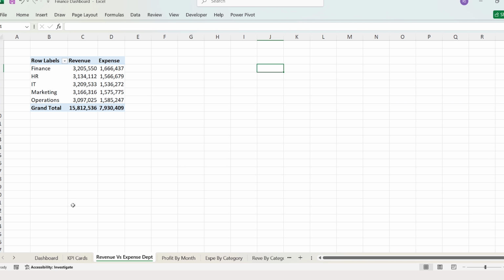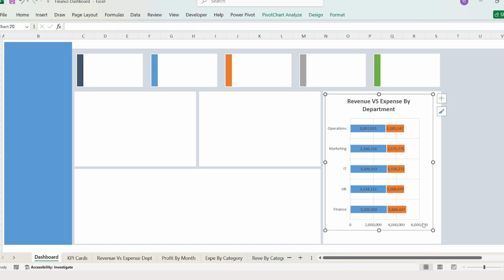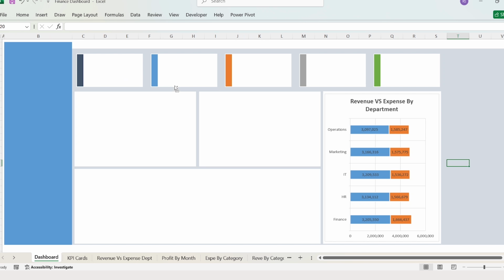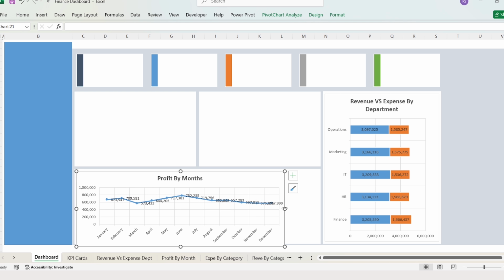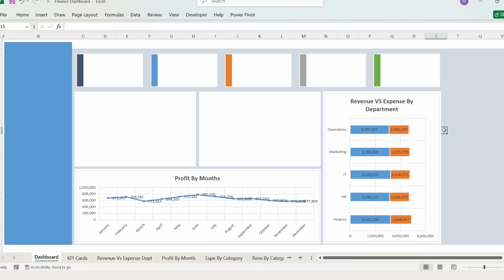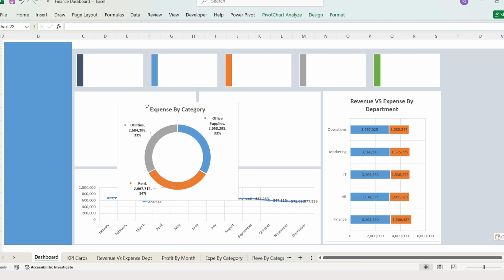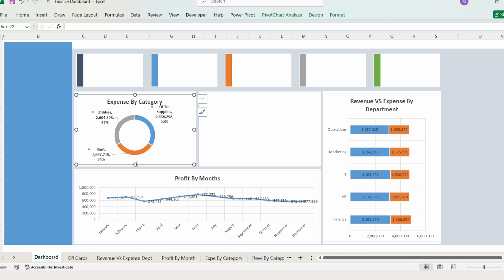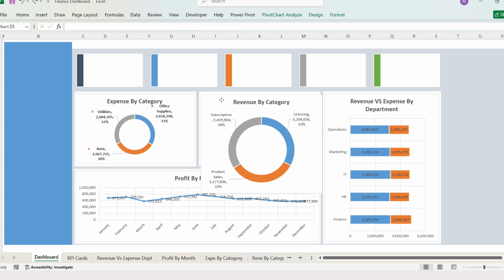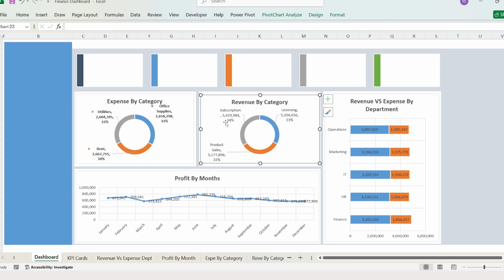Now let's bring everything together on our dashboard. First, visit all the sheets where we have our charts. Simply cut each chart and paste it onto the dashboard sheet. Once all the charts are on the dashboard, adjust them nicely on the cards you created earlier.